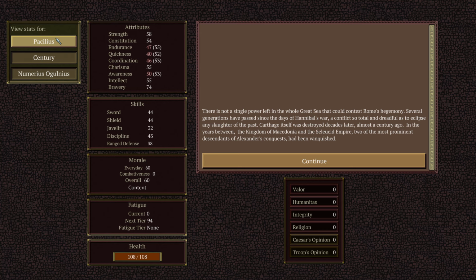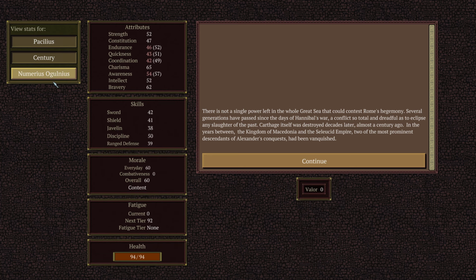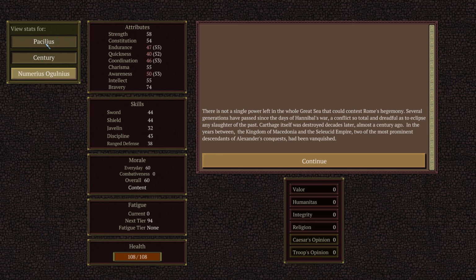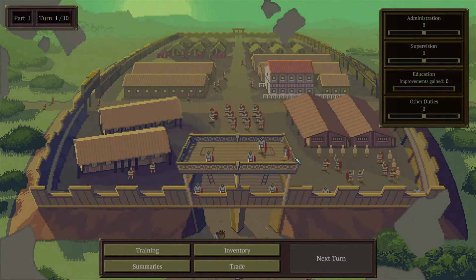Spoilers! We can see stats for ourselves, our century as a whole, and for any of the officers or interesting figures under our command. And the game basically puts us to the southeast of the Alps. There is some trouble brewing amongst the Germanic tribes in the region. And as we prepare to spend the next few months transforming your recruits into versatile tools of conquest, rumors spread wildly about the intentions of the new proconsul. Whatever plans he has, this Gaius Jimmy Caesar must be a man of no small ambition.